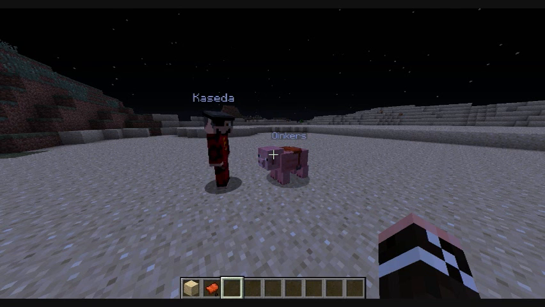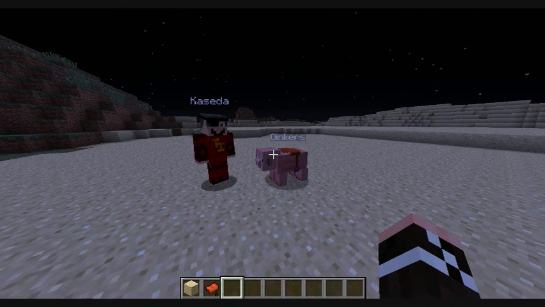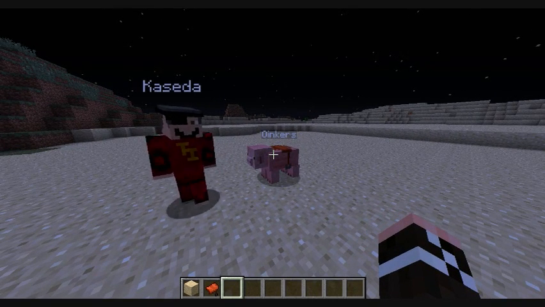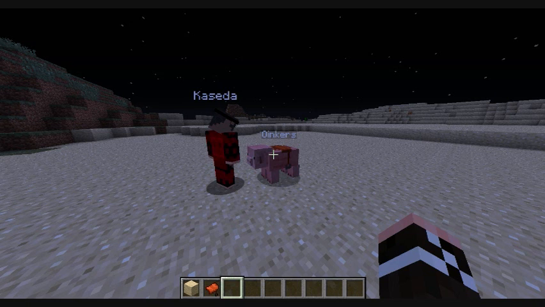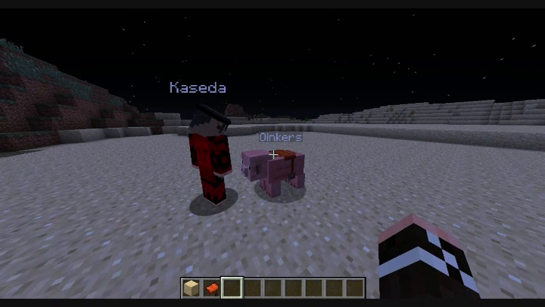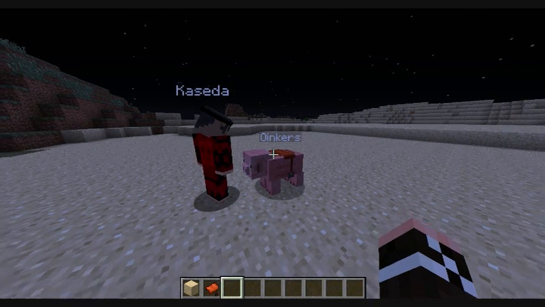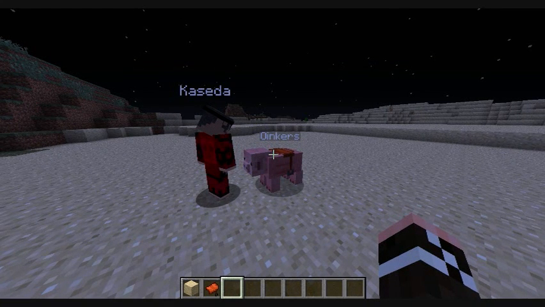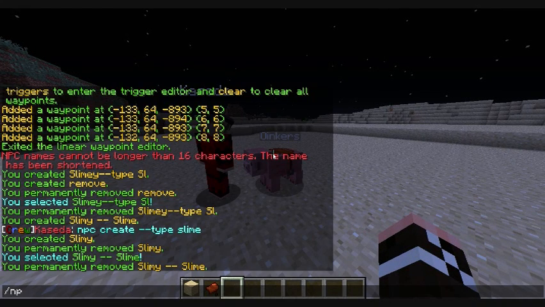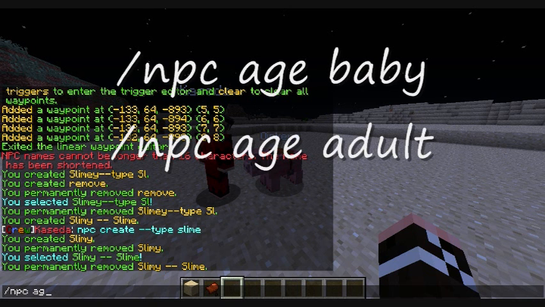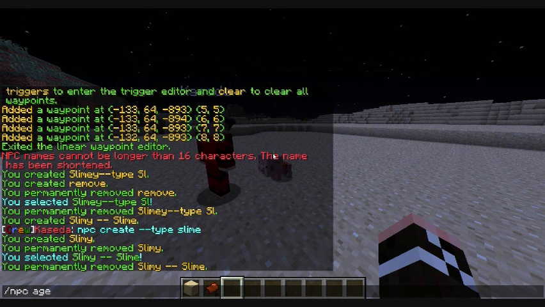You can do this for a mob that has a baby version. Otherwise, the age will have no effect. And so we're just going to test it on Oinkers real quick. Make sure he's selected. And then you need to type /NPC age space, and then you either go baby or adult. Oh, okay. And now he's a baby.